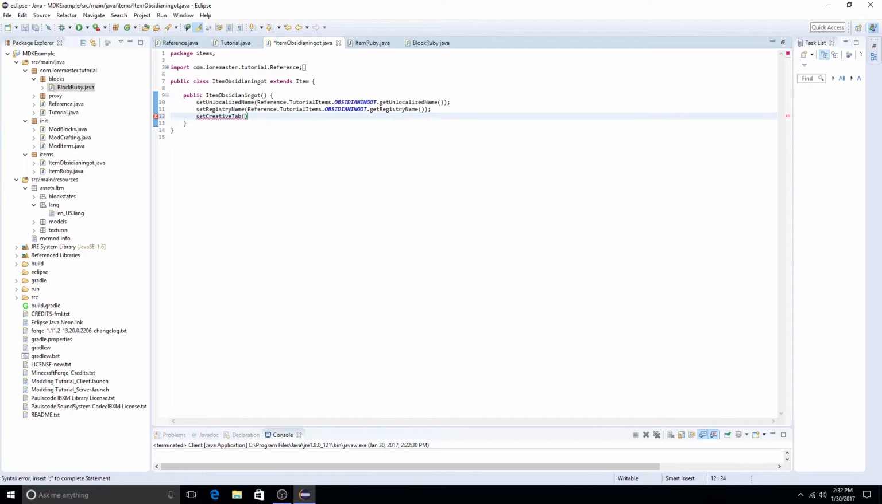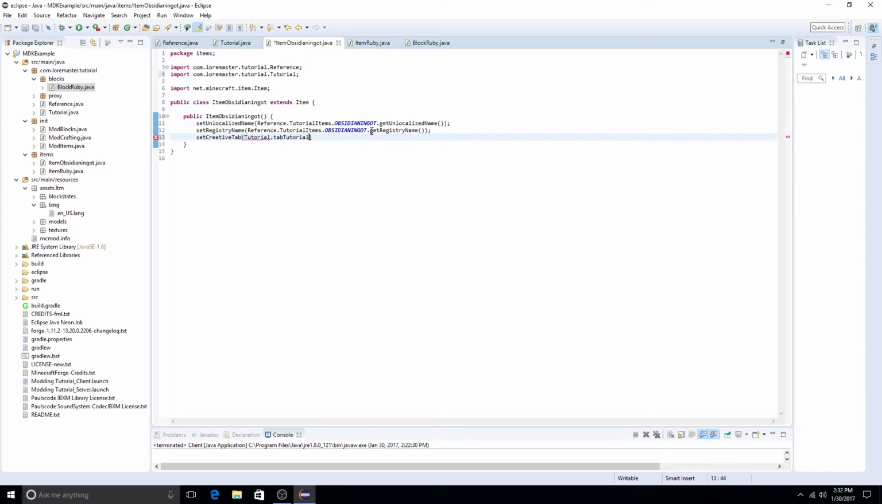parentheses, not quotation marks. Yep, finally got it right this time. Tutorial.tabTutorial, or whatever you named it. It'll be different depending on how you named it. Obviously, just change the names around based on the name of your mod. It shouldn't be that hard. A lot of people come to me with errors, and it's just because they accidentally put tutorial when they meant to put their own mod name. So don't get messed up by that.